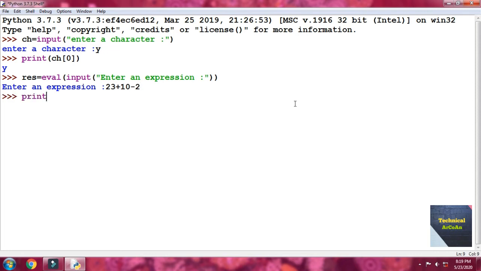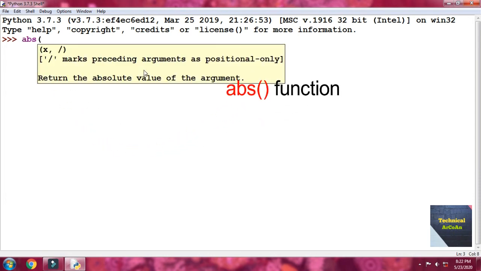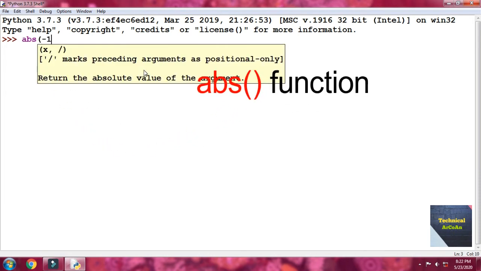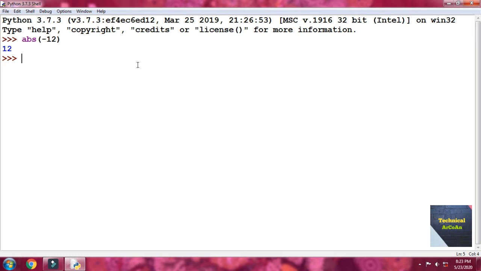And if we want to print this res value, we get the expression evaluate result. Now we take another example of different functions, and these are the mathematical functions. Suppose we write abs, and within parentheses write minus 12, and close this parenthesis and press enter. So we get the positive of that particular value, meaning the absolute value of minus 12 is 12, so that's why it provides 12.